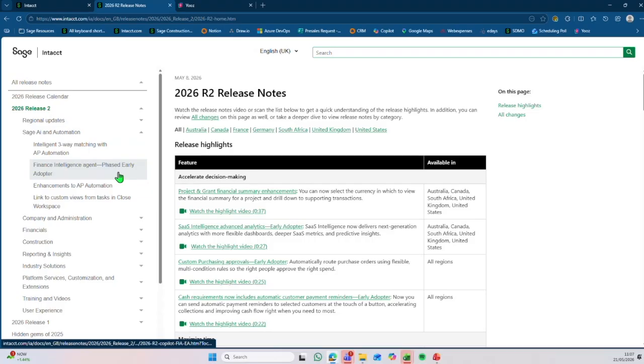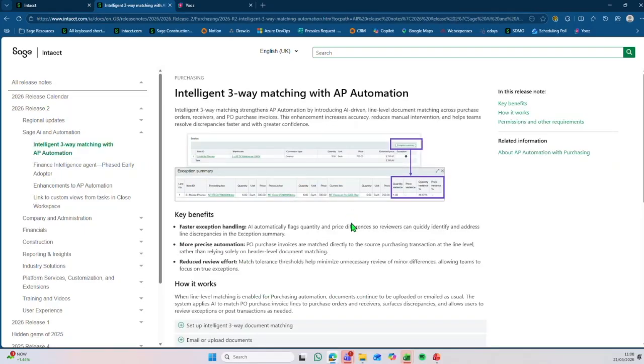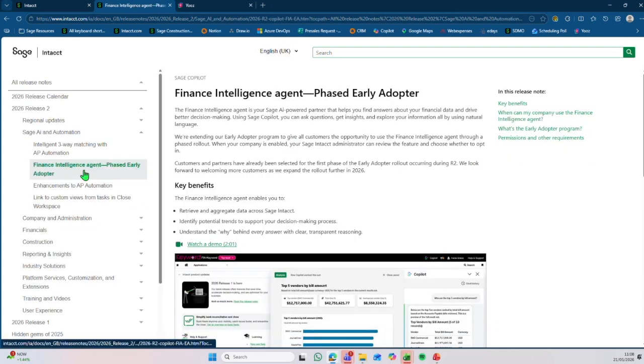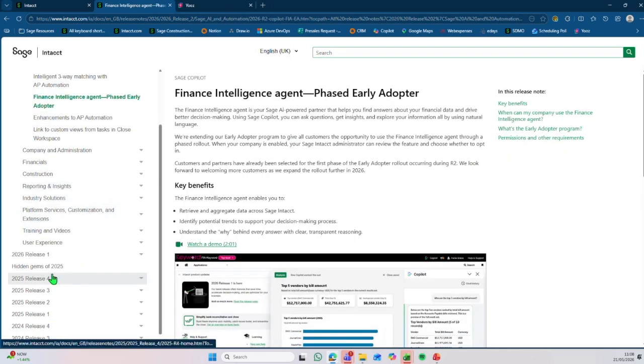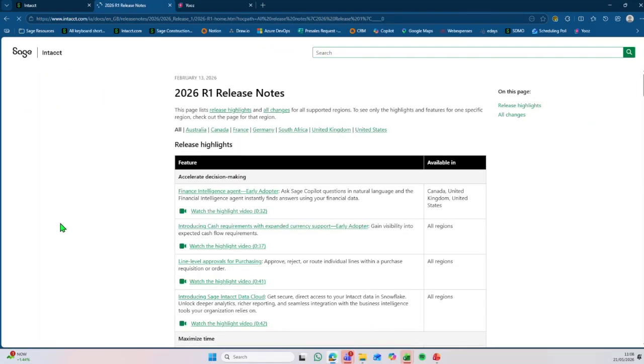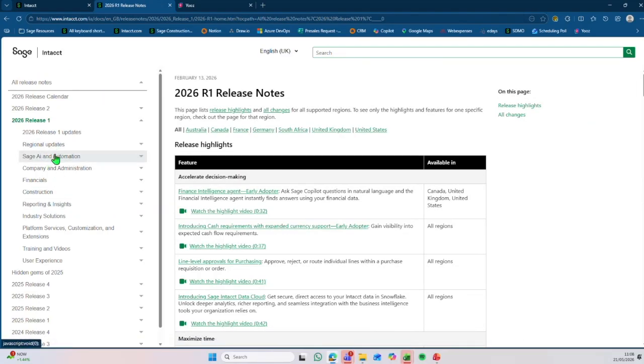If I come to Sage AI and automation, we can see some of the updates that were done about 2 weeks ago in the latest R2 release. And here we can click into these and we can just get a bit of an understanding of the kind of freeway matching feature that has now been released within Sage Intacct around our AP process. We can see things like the finance intelligence agents, but if we wanted to go a little bit further back, absolutely we could, and we could know what happened in R1 and also other past releases.